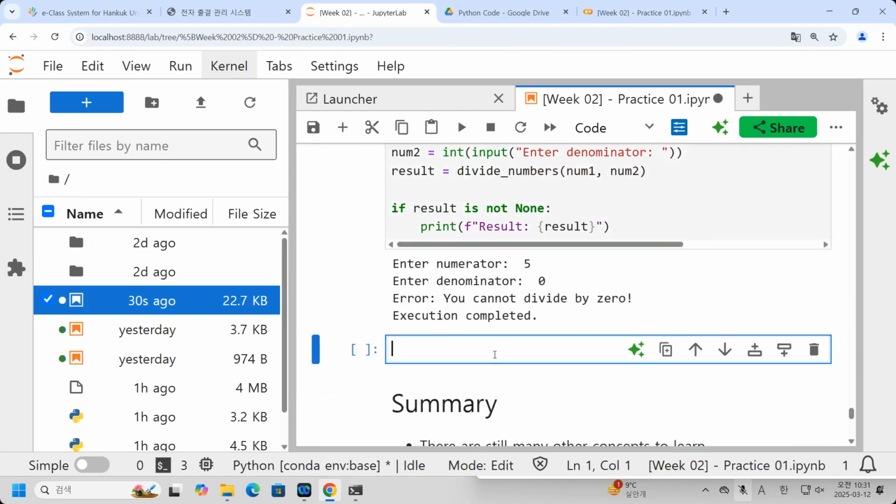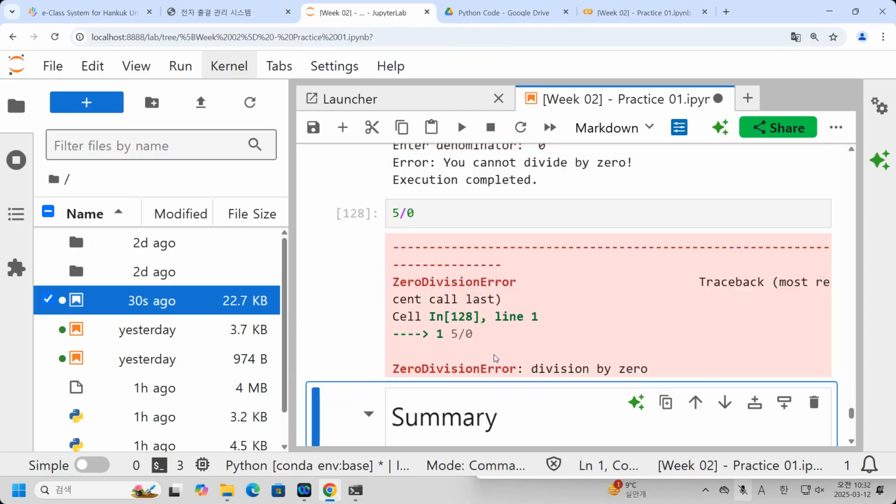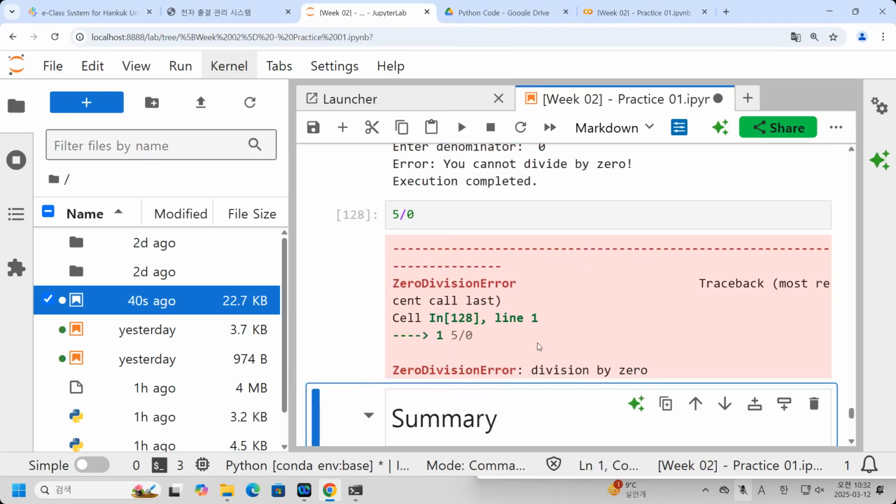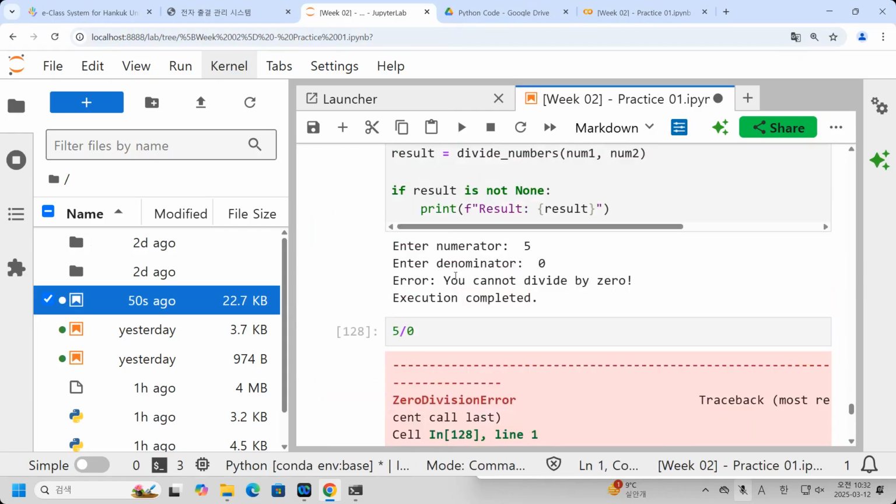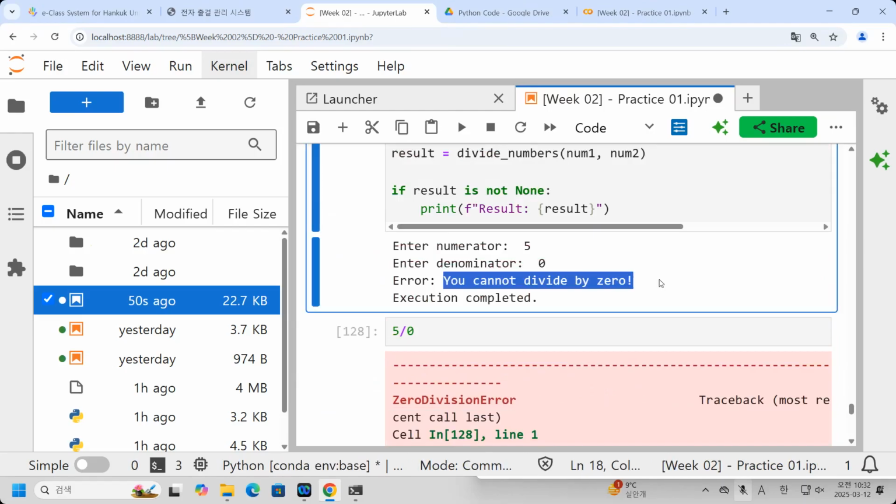For example, I have 5 divided by 0. And this is also the same. It shows division by 0. In this case, it's also the same. You can show the errors. So what is the difference?